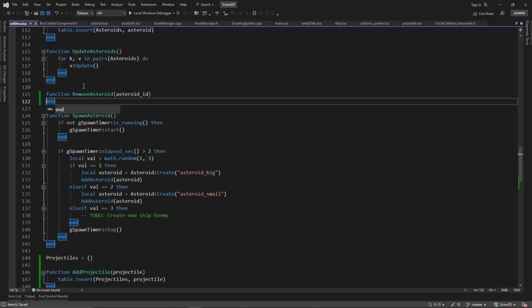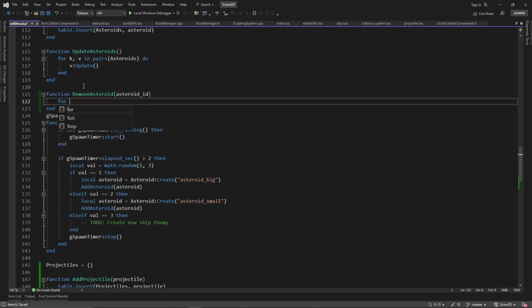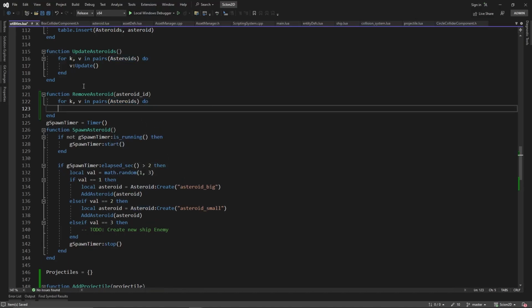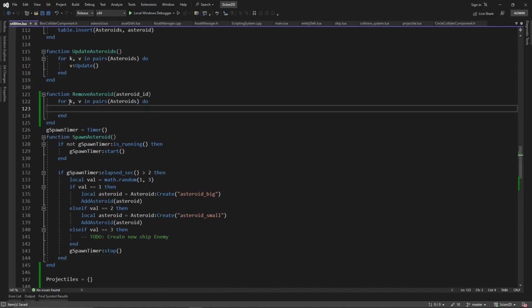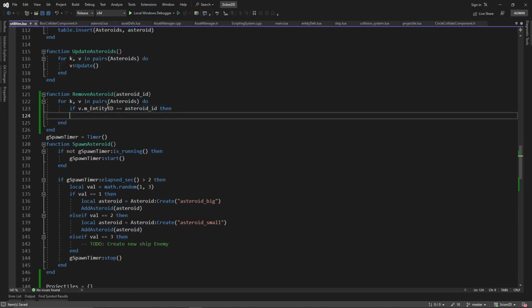And end. Okay, so now we're going to want to do the same thing. We're going to loop through all of our asteroids, for K, V in pairs, asteroids, do. Now we're going to check to see if the asteroid at K, value V, has the same entity ID. So we want to say if V.mEntityID is equal to asteroidID, then end.